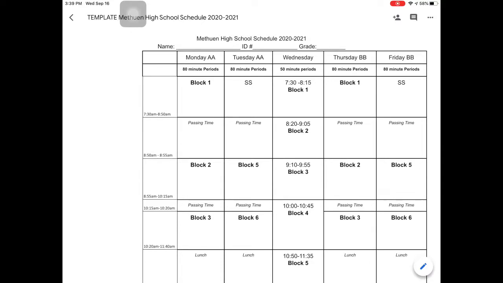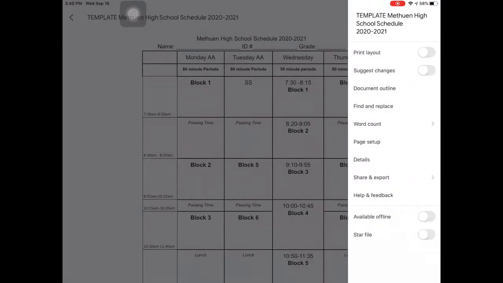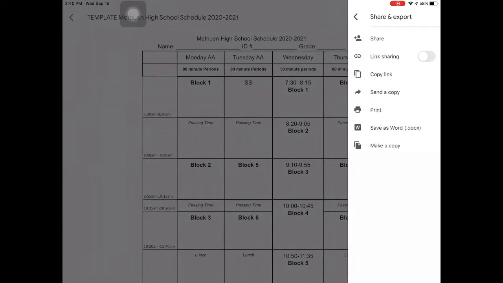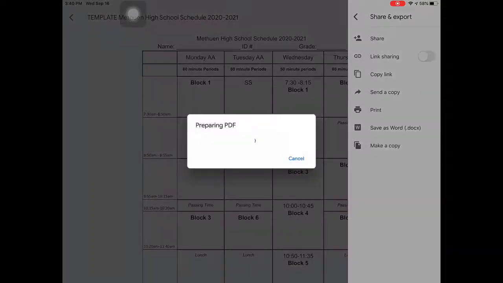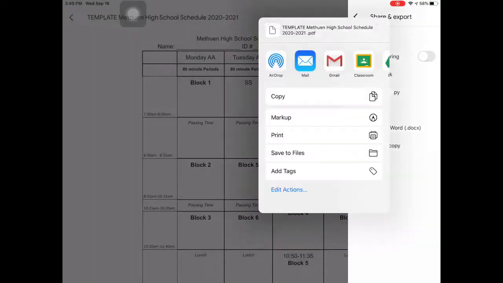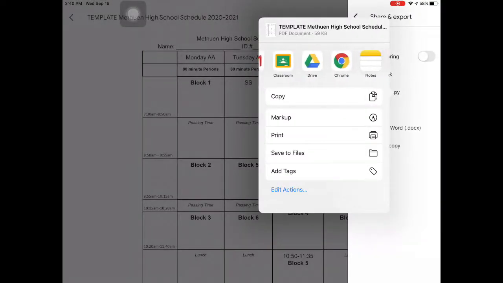So this is the schedule that I have assigned to you to complete in Notability today. And what you're going to do is open it up in Google Classroom or through Google Drive, and you're going to press the 3 dots in the top right corner. Then you are going to click on Share and Export, and then Send a Copy. And we want to send it as a PDF when we send it to Notability. So we're going to press OK. Wait for it to load. And now we are going to choose Notability at the top of our menu here.